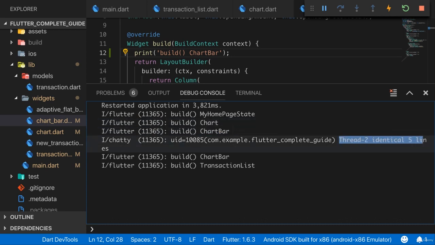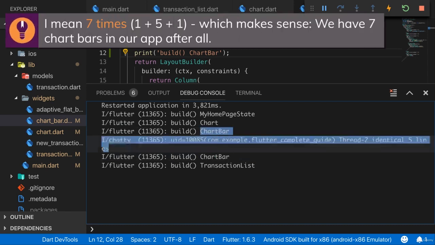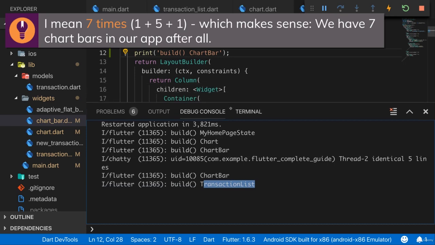And then actually this means that it is called 5 times more in the chart bar. So we would have the same output as we have here, 5 times more, which is why the debug console kind of wraps this together into one log. But we would have 5 times, and overall with this log here, 6 times chart bar being logged. And then the transaction list build method runs.